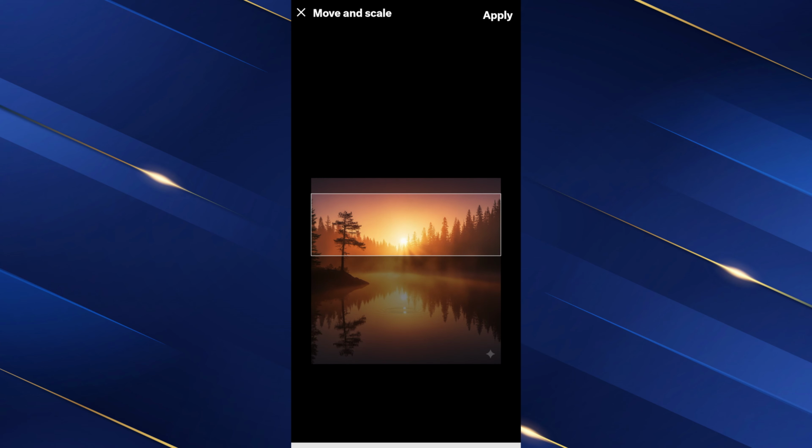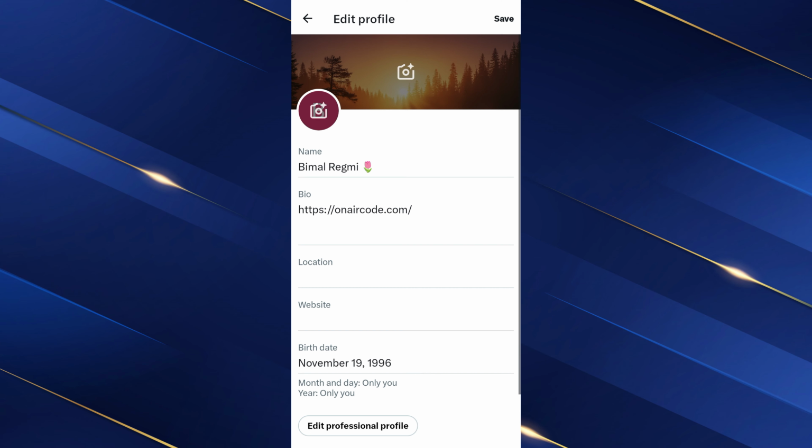Do you want to change the cover photo on your X account? You can change the cover on Twitter with just a few simple steps.